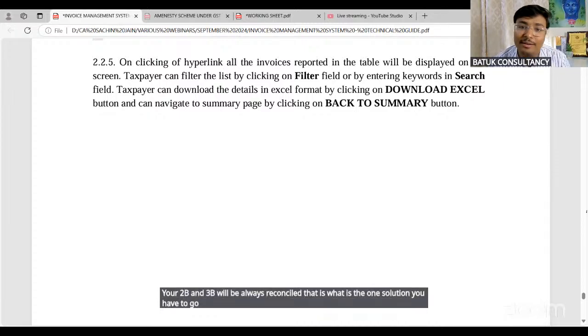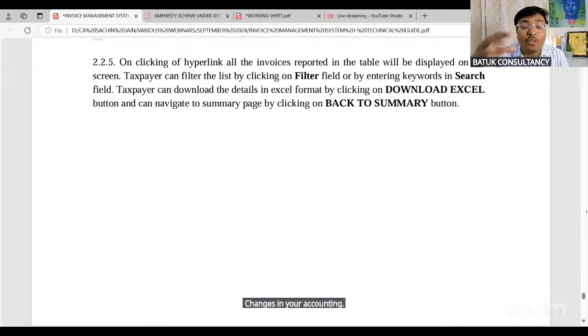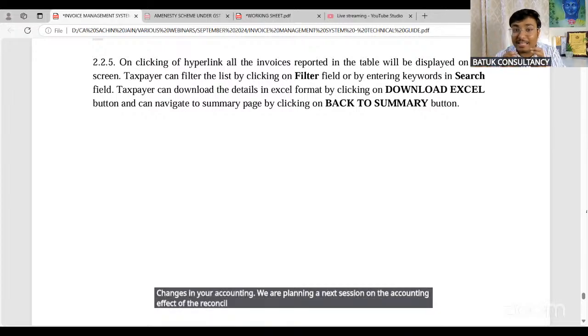And also, if there are certain invoices which are there in 2B but not in your books of accounts, in that case you have to make certain changes in your accounting. We are planning a next session on the accounting effect of the reconciliations very soon. Okay. In that session, we'll discuss the accounting entries as well, that from the accounting entries perspective, how you can reconcile the books of accounts and GST common portal ITC.